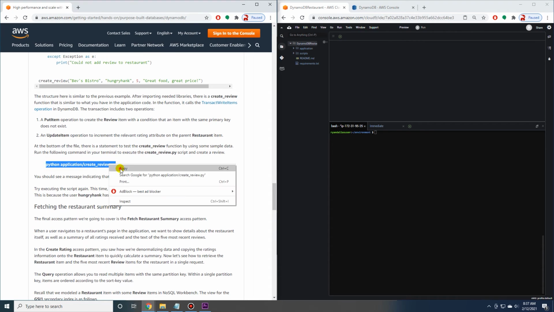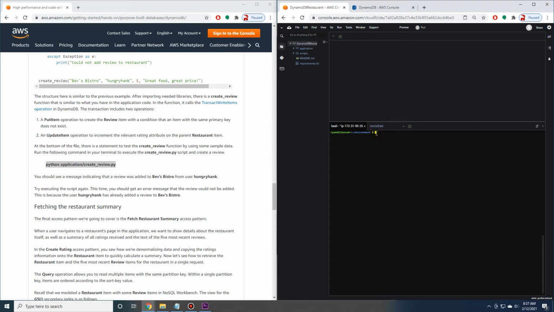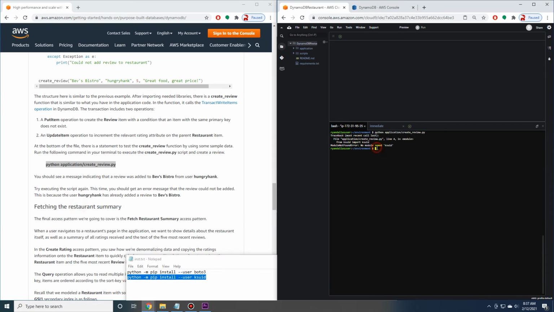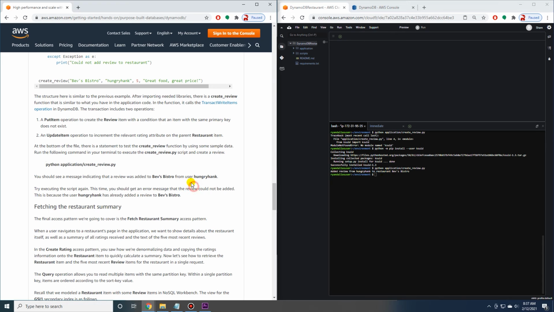If we try to run this code, it's going to give us an error because we didn't import KSUID. So let's just try and see what happens. Yeah, it says we need to import that. So I have another script or command that I found, just like the last one when we imported Boto3. So let's paste that. So pip install ksuid. Okay, successfully installed. So now let's go back and run that script, create review. It says added a review from Hungry Hank to restaurants Bev's Bistro. So that works.